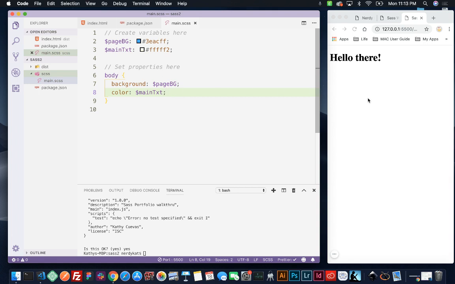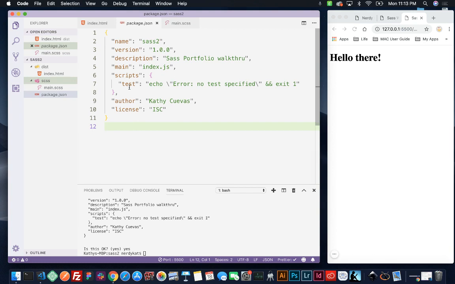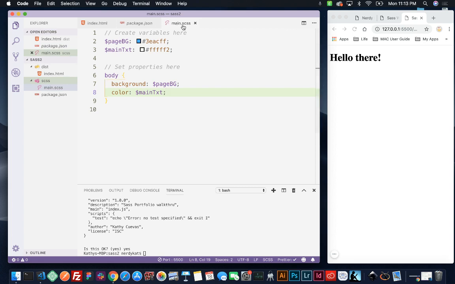Okay. So again, this is the page, but nothing is happening, and that's because number one, it's not linked up here, and number two, we don't have Node-Sass installed or anything like that. So that's going to be our next step. We do have a main.scss file, but we don't have a way to write SCSS yet, and we don't have a way to compile it into regular CSS. So let's do that next.